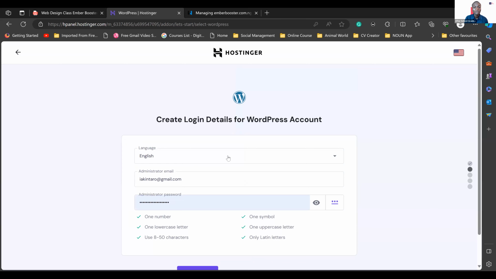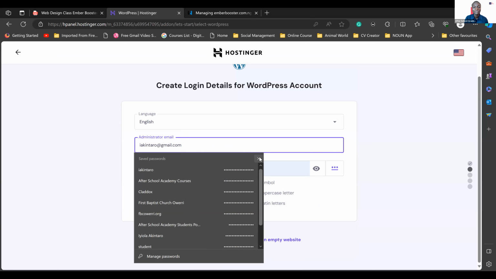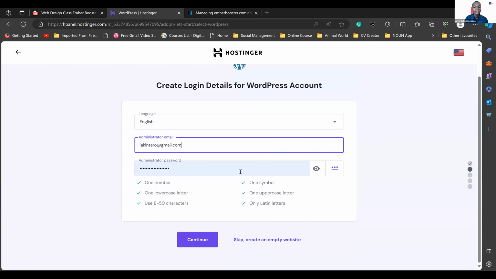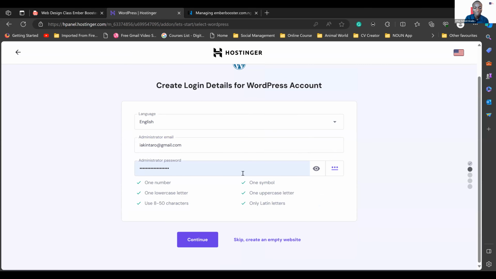So your language obviously is English. Your administrator email, the email that you want to use for the website, you put it here. Make sure you put your own email that you can remember. Then your password, you put your password there. I've already inserted my own password. Then you click on continue. Okay. Then pay attention to all these things that must be fulfilled in your hosting. So continue.